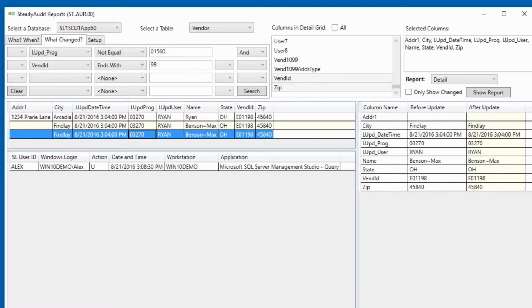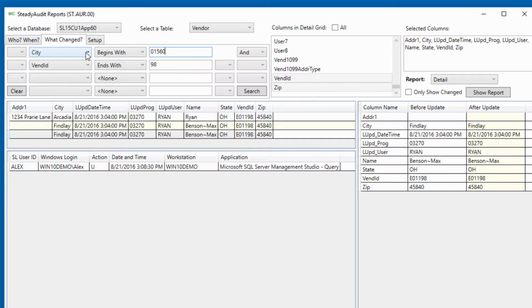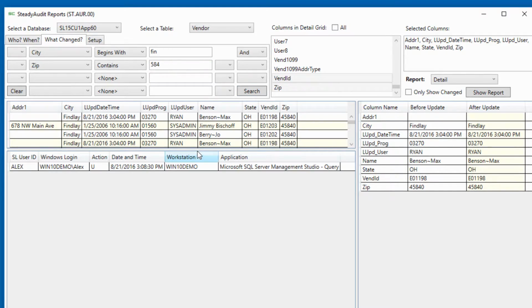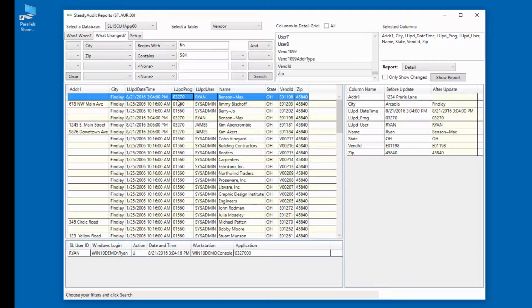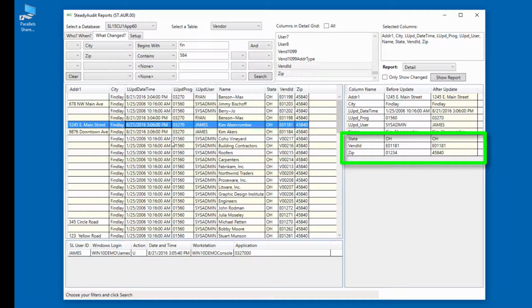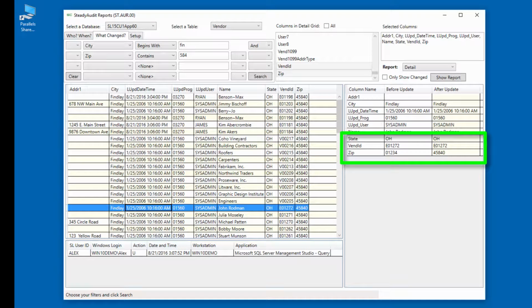This being the demo database, the zip code for Findlay, Ohio is wrong. Let's see if anyone tried to fix it. The city begins with Fin, and the zip contains 584. Now we can see that there have been a lot of changes to correct the zip code.